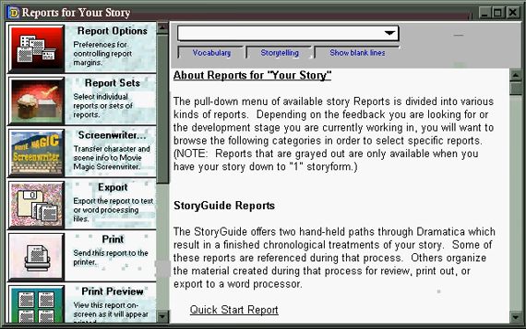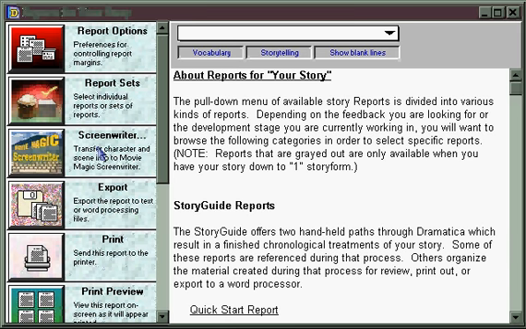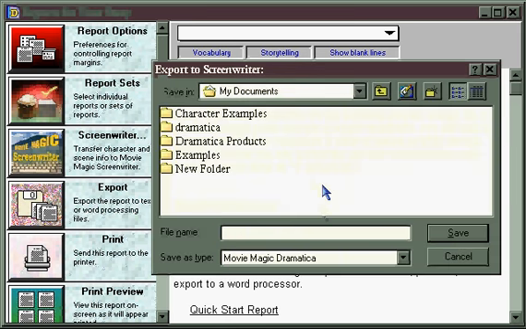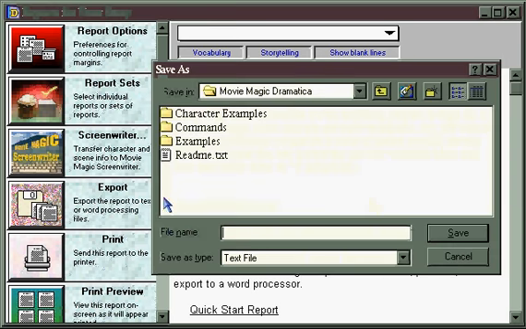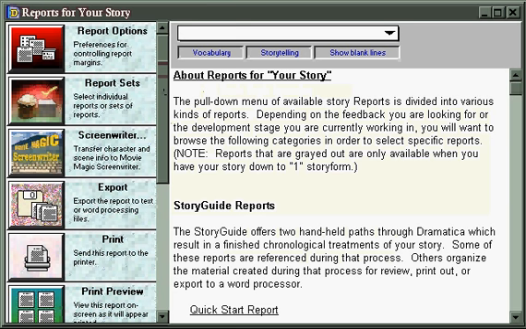If you happen to be a user of Movie Magic Screenwriter, the screenplay formatter, you can export the information contained in the reports directly into that program for further development as a screenplay. This includes character information, scene information, and descriptions. If you're not using Movie Magic Screenwriter, you can simply click on the Export button, and all the information contained in the selected report will be saved as a text file which can be opened by any word processor to further develop as a screenplay or a novel, for example.